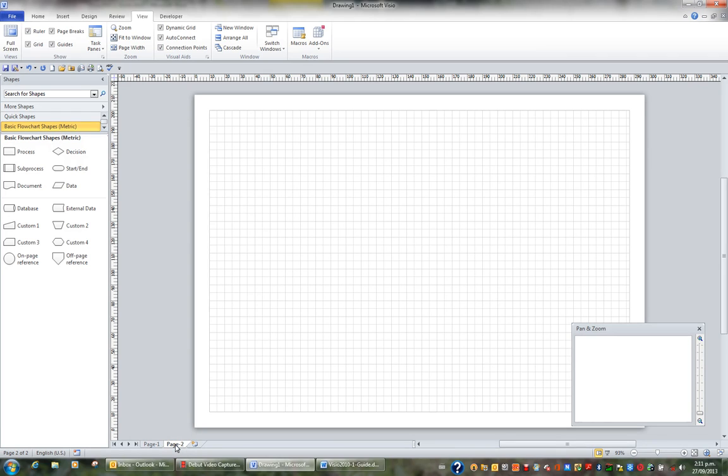If I wish to rename page 2, all I need to do here is double click its current name, and I can give it a name like example, and press enter. So you can easily insert as many pages as you require, and you can double click and name them. You can also rearrange them.